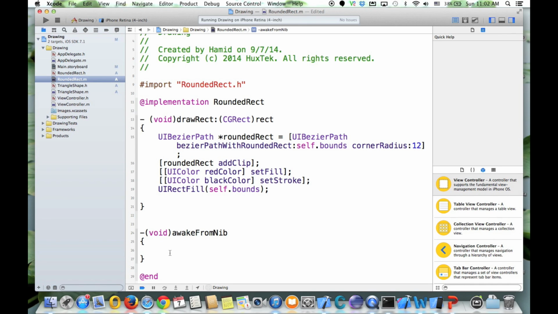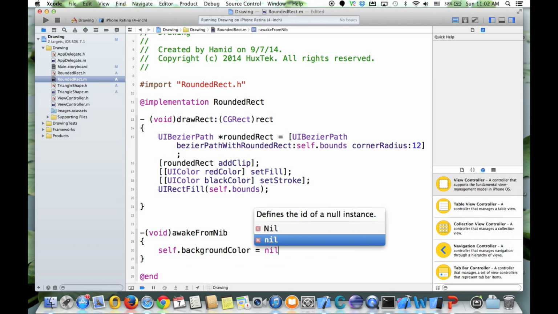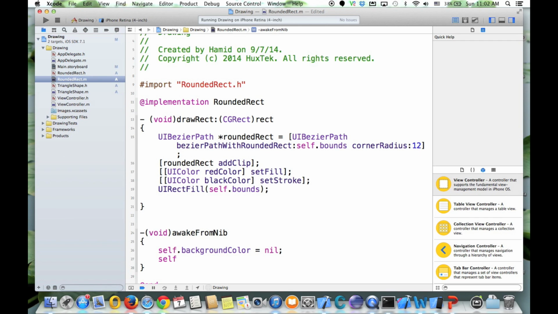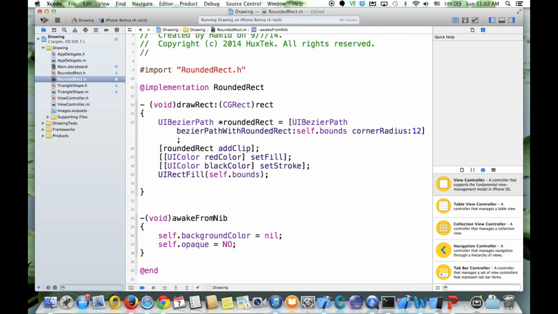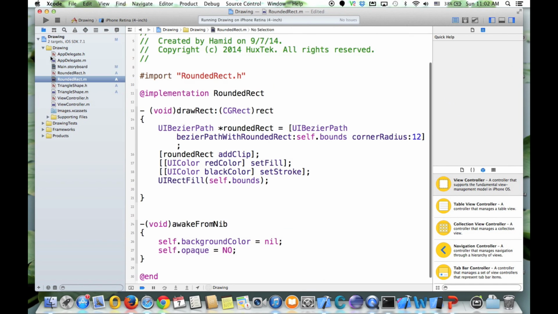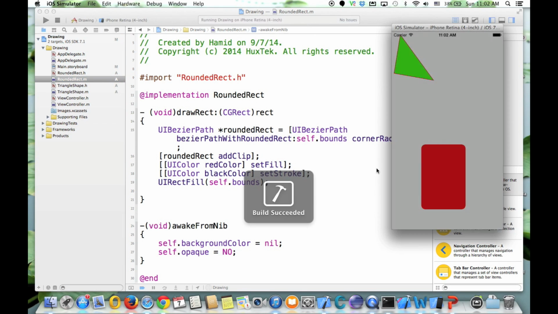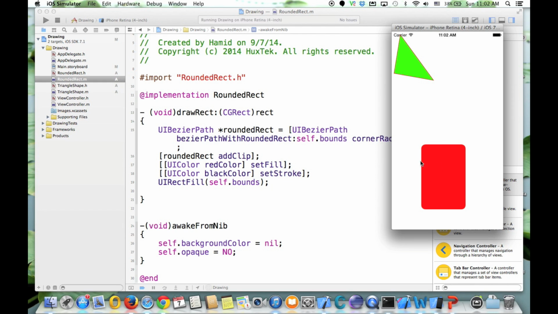So we can say self.backgroundColor, this is the background color that we can set, and we set it to nil, or nothing. And self.opaque, the one that we unchecked, we can set to NO. Right now you can see the background color, but if I run it, we do it programmatically, and we have a rounded rect. And that's all. We just created two custom views, and we can make thousands of custom views, it's as simple as that.